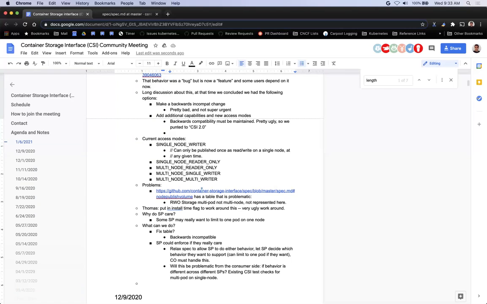Well, how is it breaking behavior if it's what the spec says you should do today? I'm confused. I guess it's a user expectation thing, right? This is the current behavior, that all existing SPs support this multi-pod single node behavior. And if we let an SP start to choose whether they support this behavior or not, effectively it looks like a backwards compatibility breaking change to the user, even though there is no guarantee that this would always work.